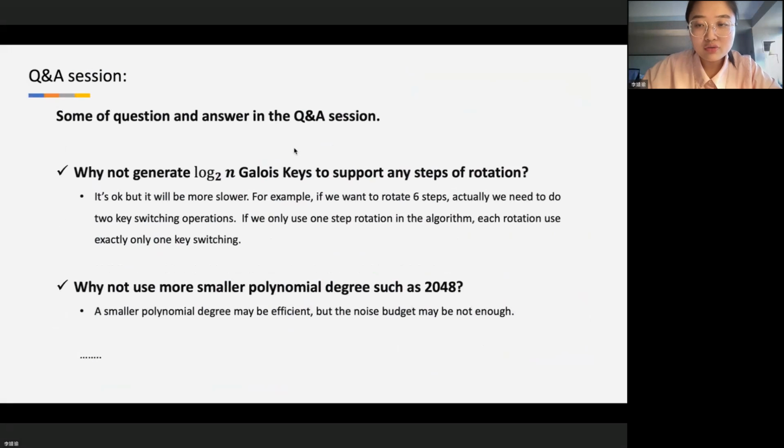I collected some of the questions and answers in the QA session here. The first is: why not generate log2 n Galois keys to support any steps of rotation? It's okay, but it will be slower. For example, if we want to rotate 6 steps, actually we need to do 2 key switching operations. If we only use 1-step rotation in the algorithm, each rotation uses exactly 1 key switching.